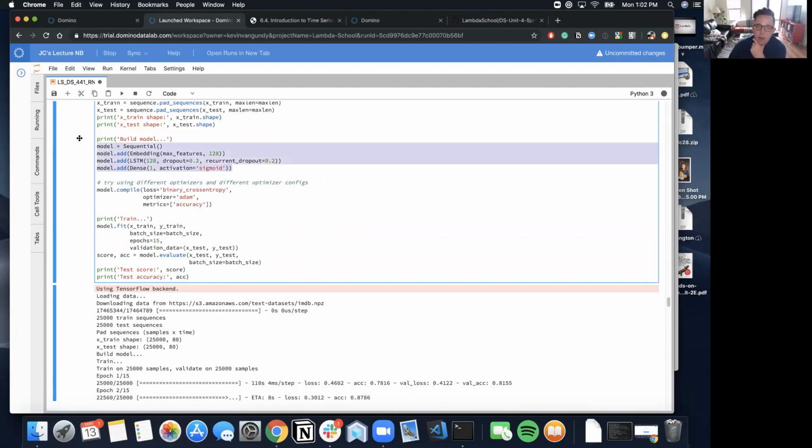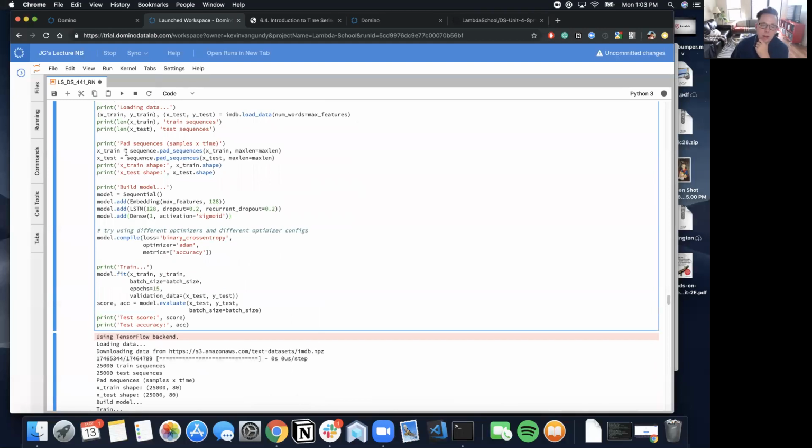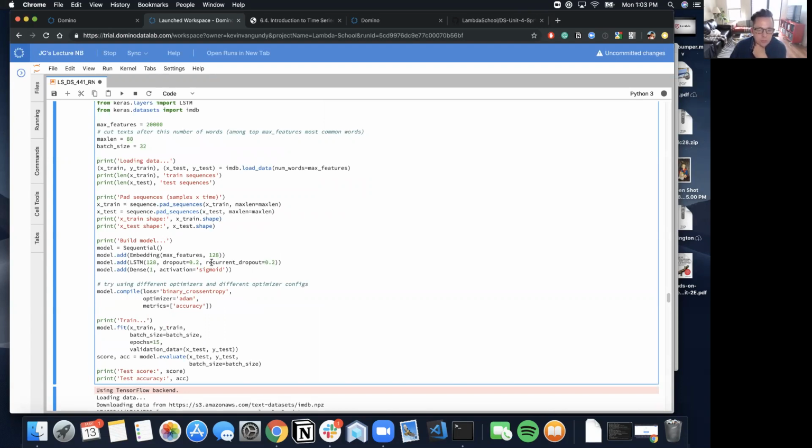Here's our actual model. Okay, so we're going to build a sequential model. We're going to add an embedding layer, which has 128 vector representations. So that's our input, our text input. Then we're going to use an LSTM with, again, 128. See what we did there. Feature inputs, dropout rate of 20%, and recurrent dropout rate of 20% as well. Then our last layer, our output layer, is going to be dense with an activation function of sigmoid.